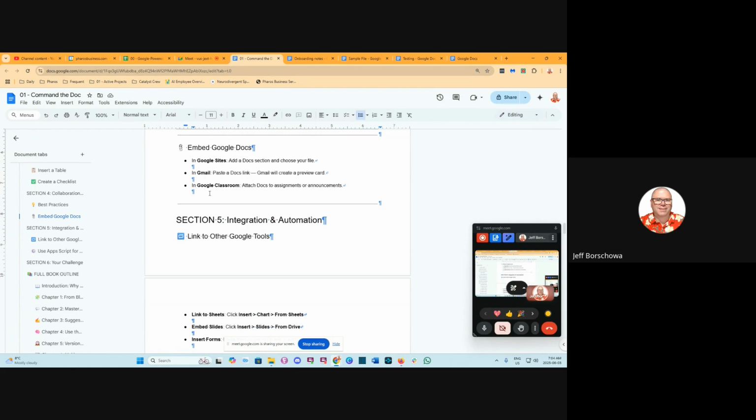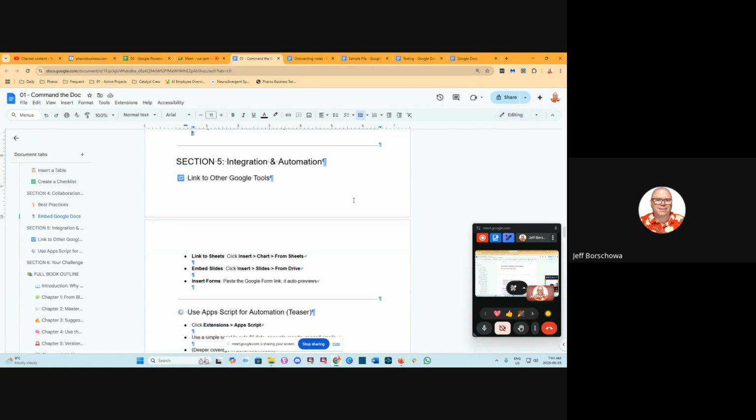And then we're not going to do this in detail, but you can embed a document in Google Sites. You can take a link, put it directly in an email. And I use Google Classroom a lot. There will be a Google Classroom set up for this course. You can attach documents so that you can use them as either assignments or announcements. It's very versatile.